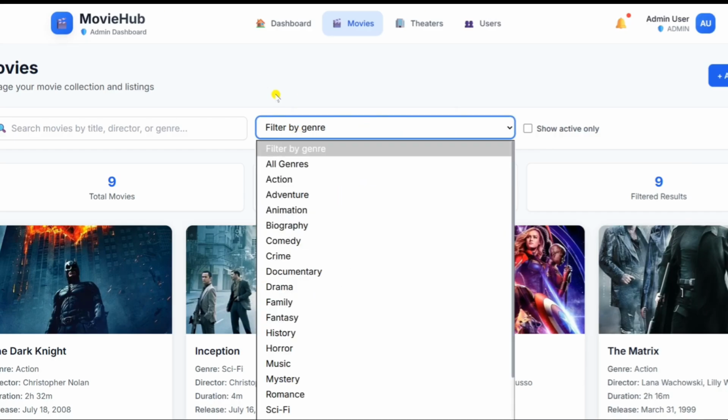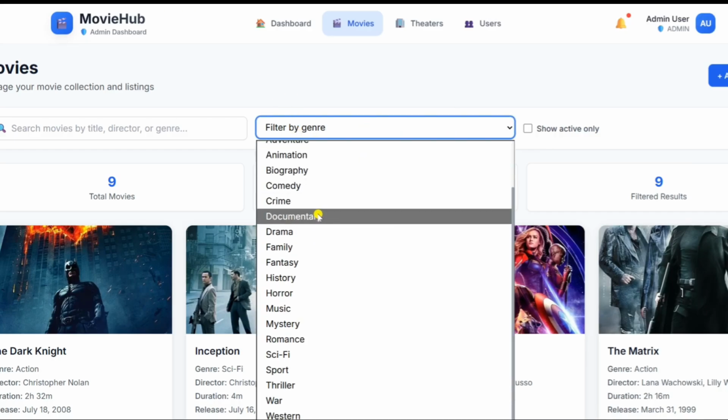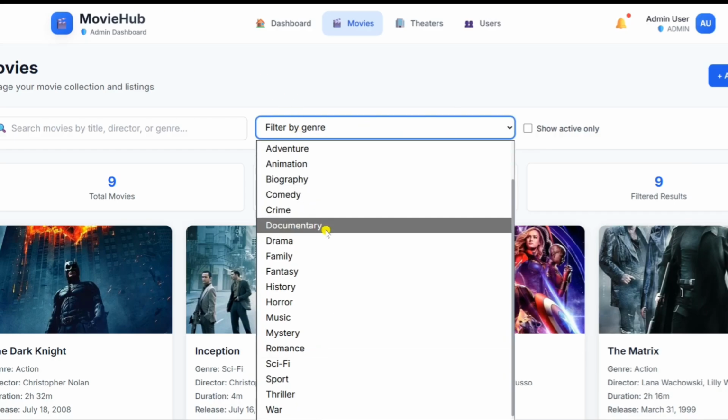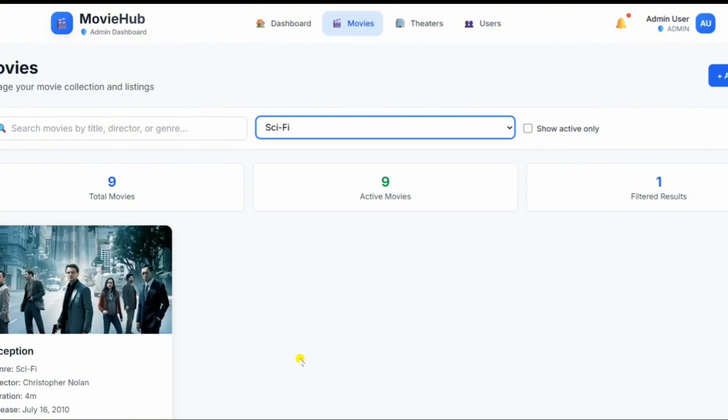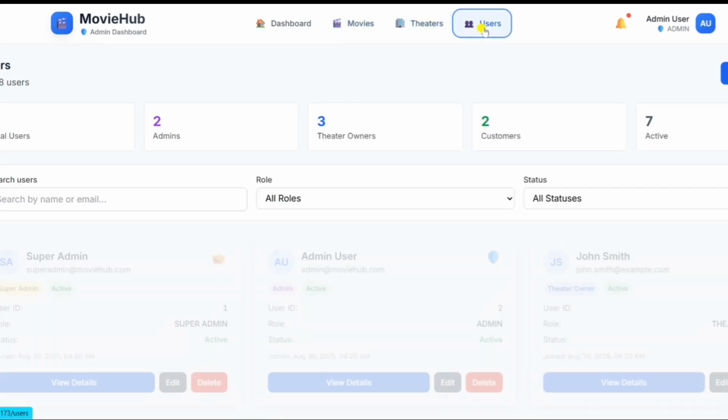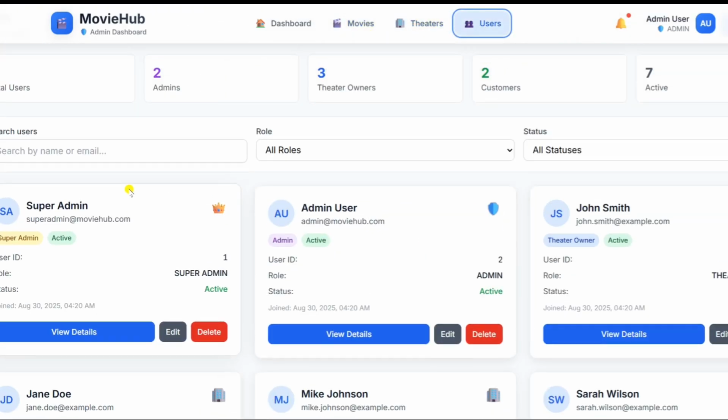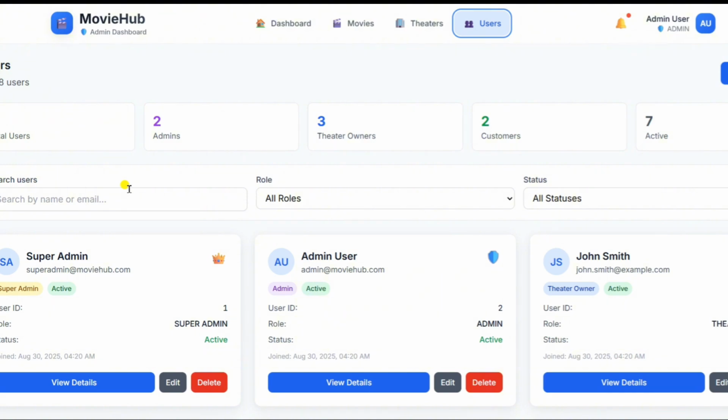Okay, we can see options to edit and filter on the basis of theater and genre, and we can filter movies on the basis of their genre. Let's filter on sci-fi. And here we go, Inception. We are having one sci-fi movie present in this web application. Okay, let's go to the user tab.